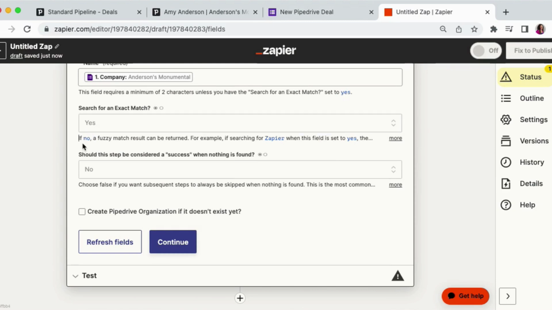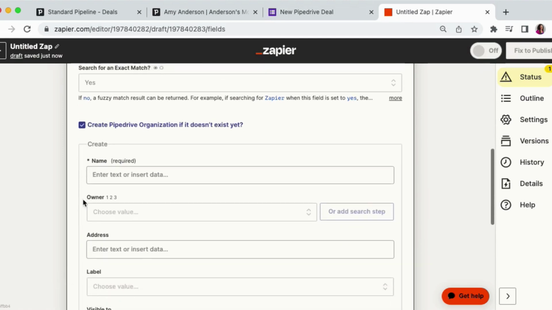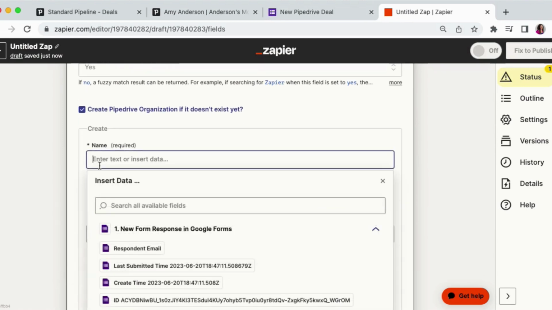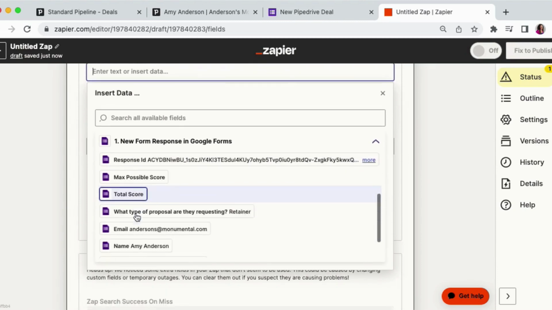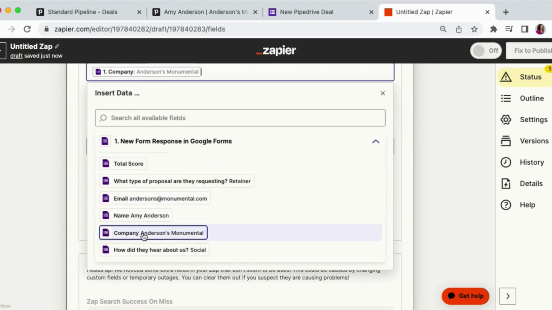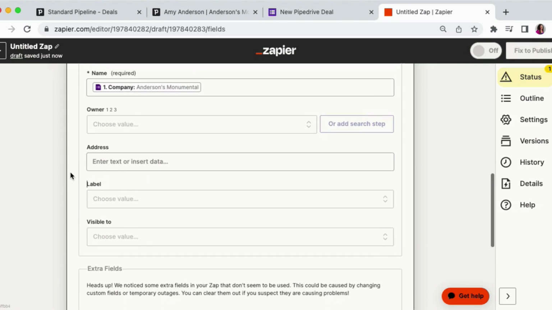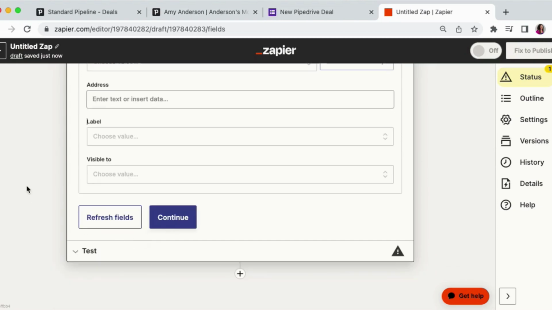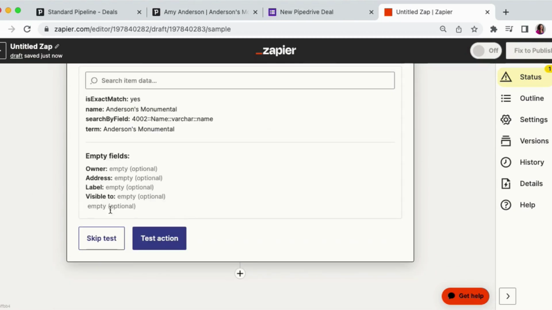Yes, I want to search for an exact match, and no, it should not be a success when nothing is found, because I actually am going to do this as find or create. So I'm going to check this box to create an organization if one doesn't exist. And then the organization input is simply going to be that company name. Again, that's all the data that I have about it. So I'm going to click continue.